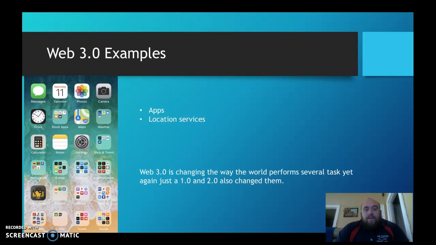Location services. You're able to now use applications and things of that sort, and it's based on where you're at. So the information that you're getting is tailored directly toward the user.